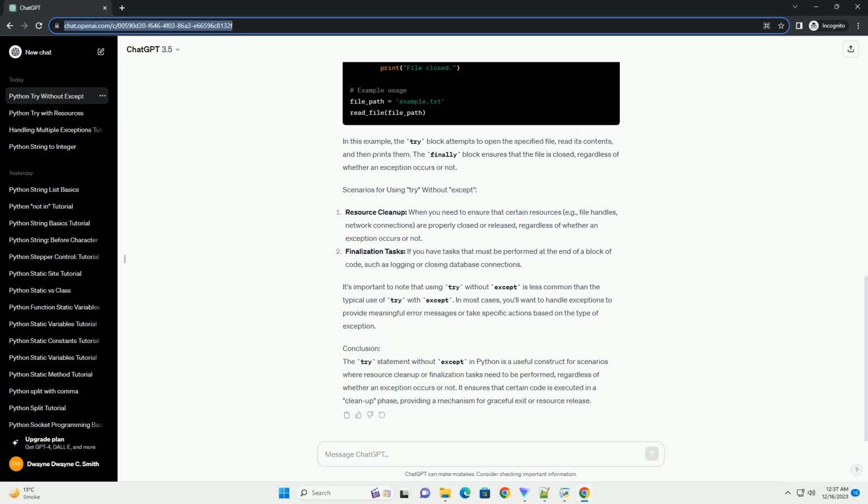It's important to note that using try without except is less common than the typical use of try with except. In most cases, you'll want to handle exceptions to provide meaningful error messages or take specific actions based on the type of exception. Conclusion. The try statement without except in Python is a useful construct for scenarios where resource cleanup or finalization tasks need to be performed, regardless of whether an exception occurs or not. It ensures that certain code is executed in a cleanup phase, providing a mechanism for graceful exit or resource release.